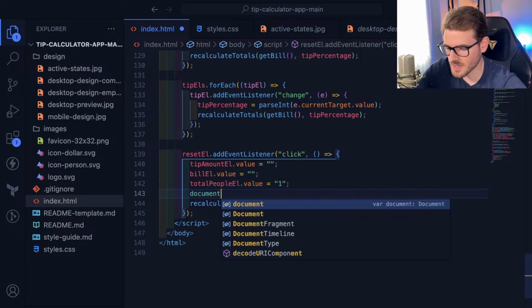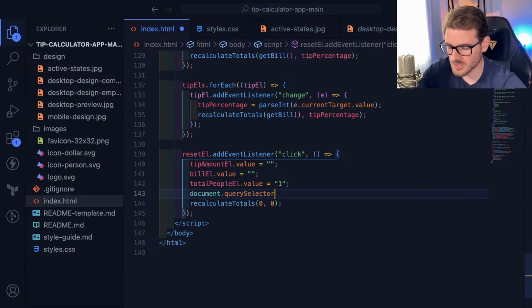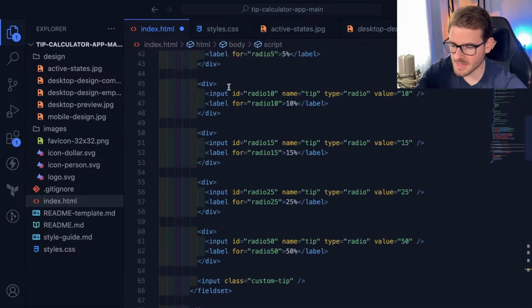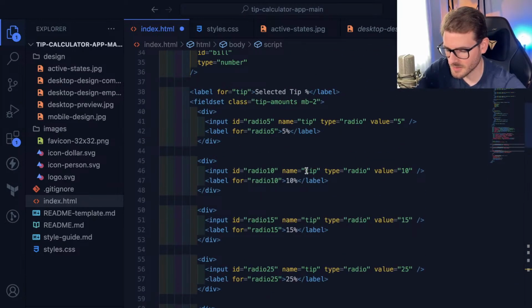So I have to do document.get. I could say querySelector. And then I need to find the input that's checked. So I could find an input with a name of tip.